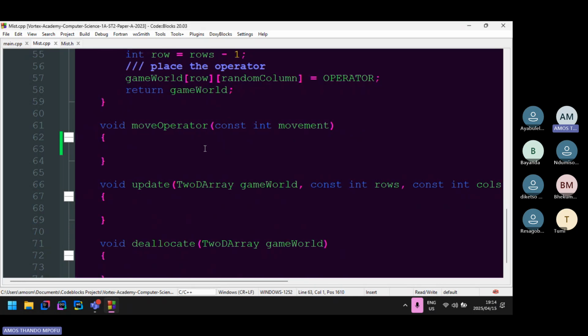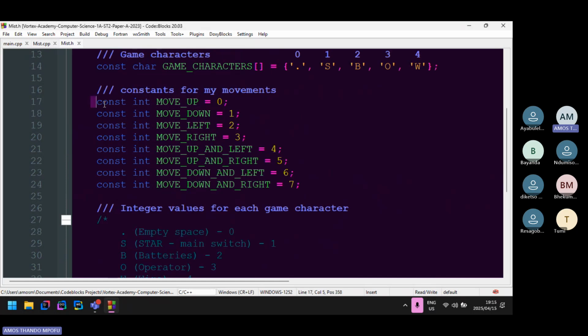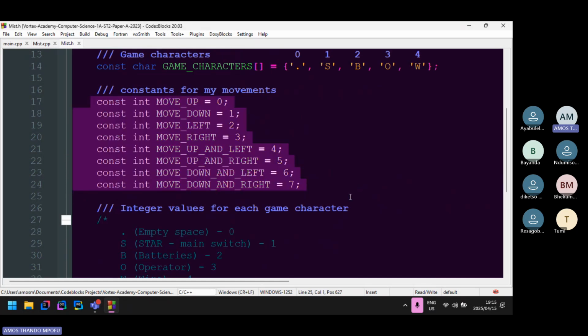So we're doing the movement. We want to move the player. Remember, we have our movements here. These are our constants. I know that Dr. Stungu taught you this week about enums. I don't want to confuse you guys.